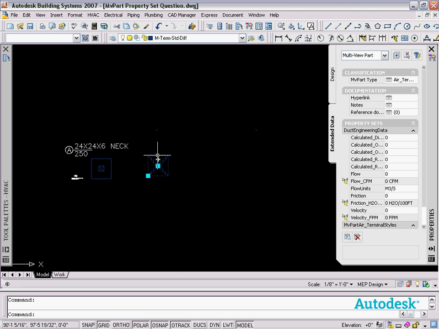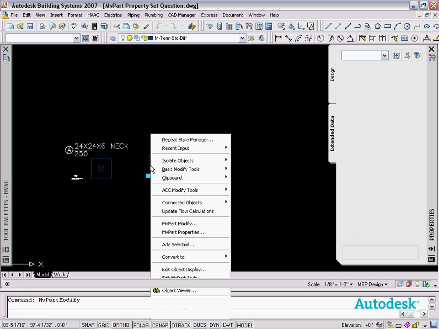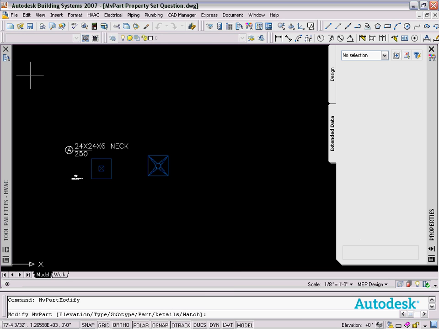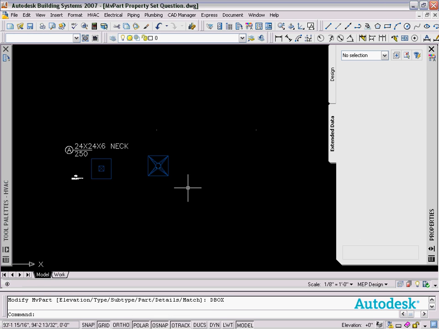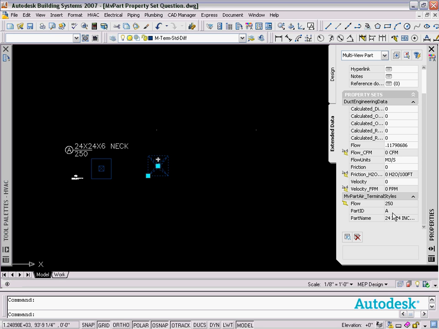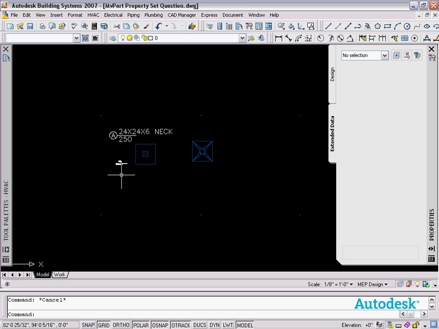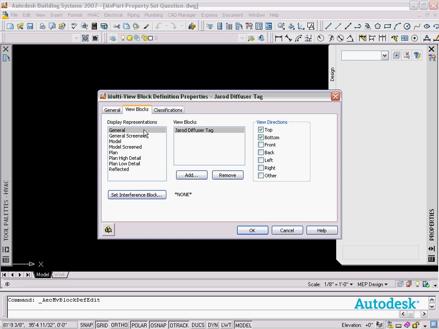So right now we don't have any flow assigned to it. If I were to go ahead and do an MvPart modify, you'll see that I can do, let's say, 250. We'll look down here and we'll see that this information is all included. So on this one PSD, we now have automatically added these 3 different items that are needed to update this tag.